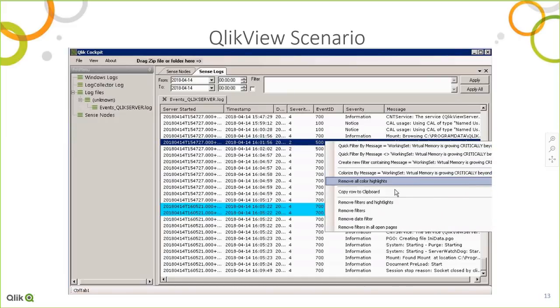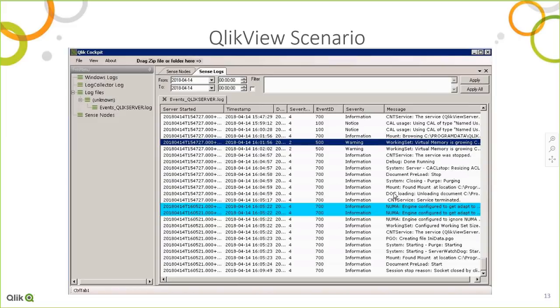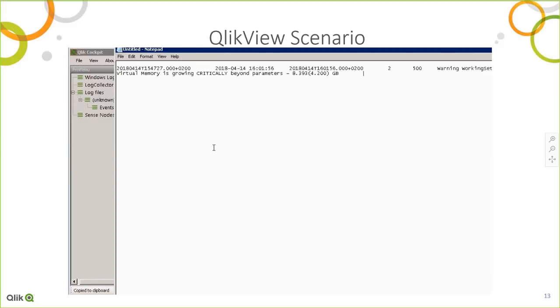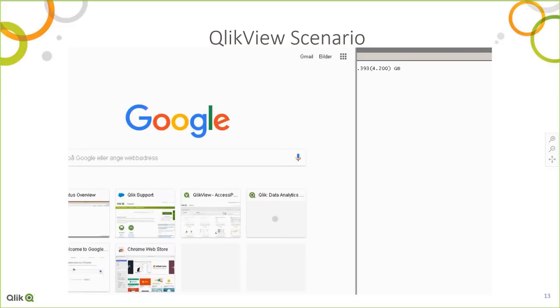If I don't know that though, I can easily copy that line to a clipboard, grab some pertinent data off of it, such as the error or the warning in this case, working set virtual memory, and take that back over into our support portal and search the knowledge base for it.